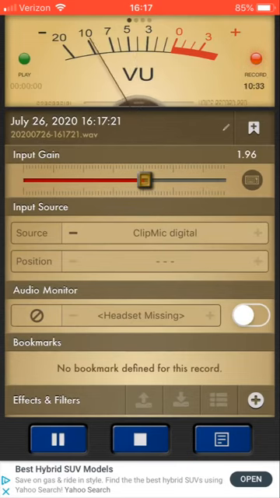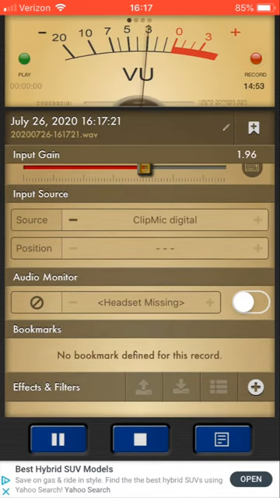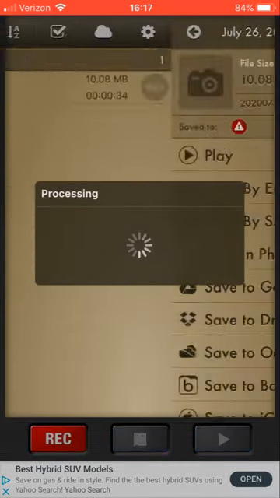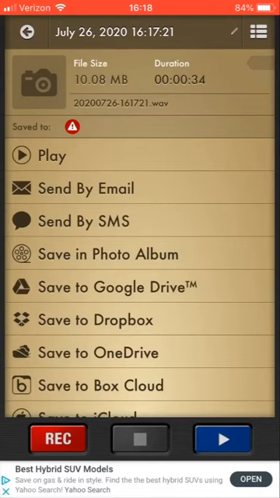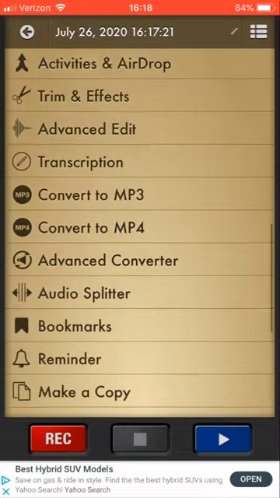So once you start recording, you can see that you have a source. What I found is you can actually change the source in the middle of the recording, which is interesting. When you finish recording, you hit stop. Then it takes you to this screen here. This screen asks you what you want to do with the file once you have it completed.